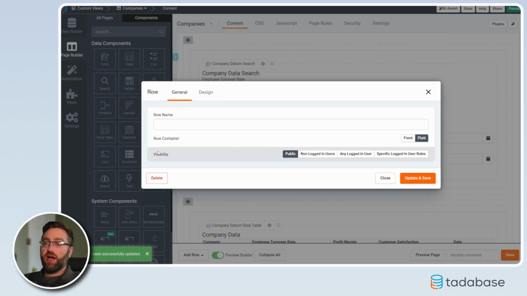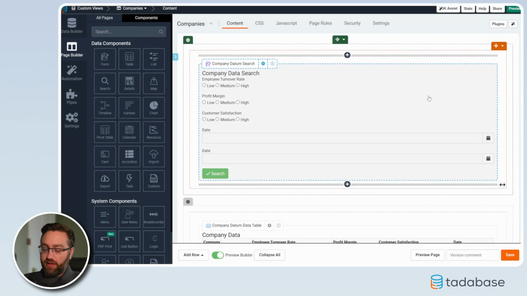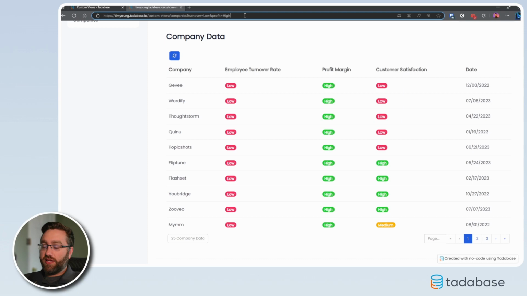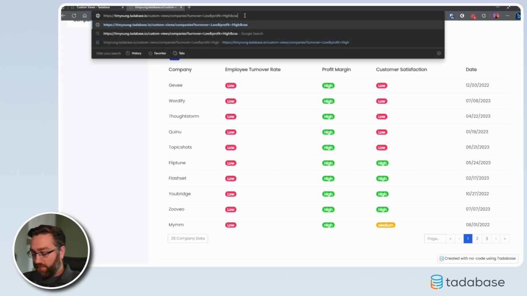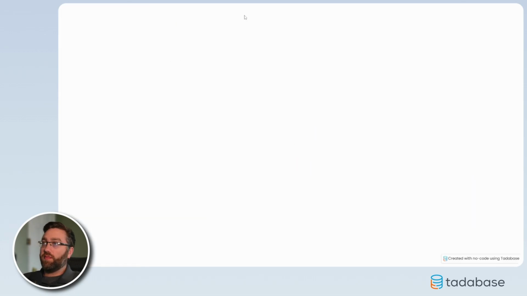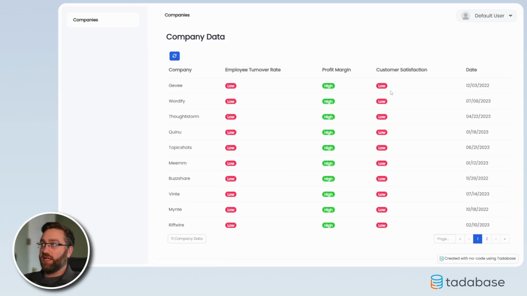If we wanted to hide this row only for specific user roles, we could do so here with the row visibility setting. But you can see if I go back to this page and refresh it, that search component is now hidden. But I can continue to search or filter through this data by using our URL parameters. So let's add another one for CSAT. CSAT equals low. So we want to look at companies who need a little bit of help with customer satisfaction.